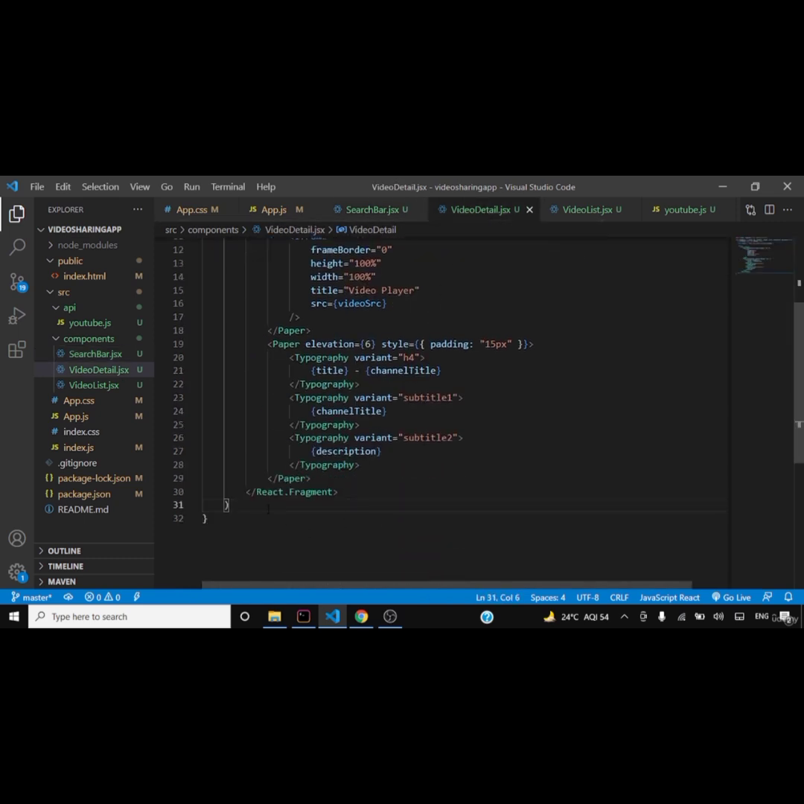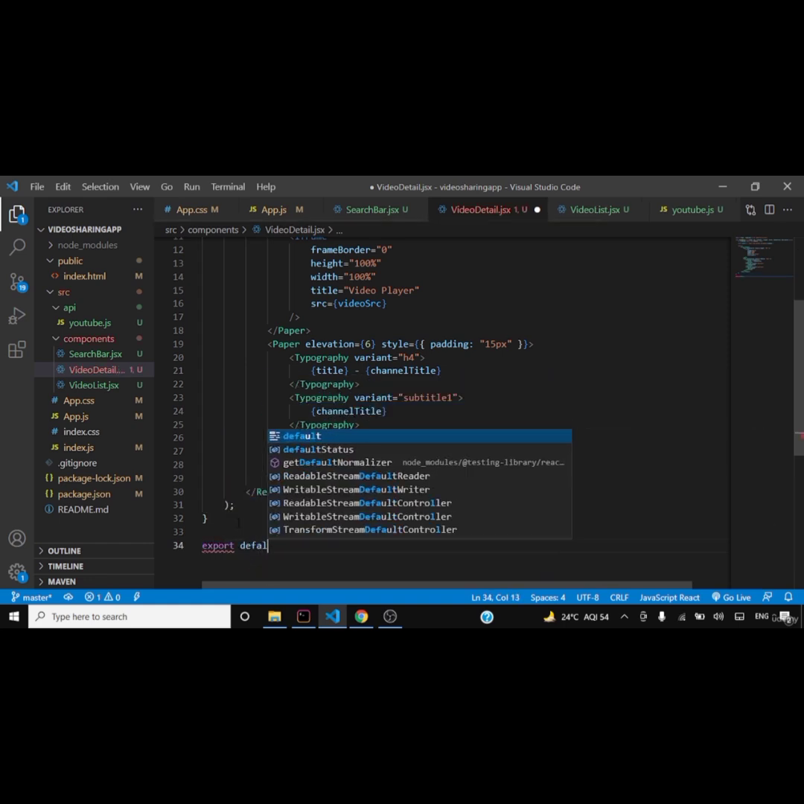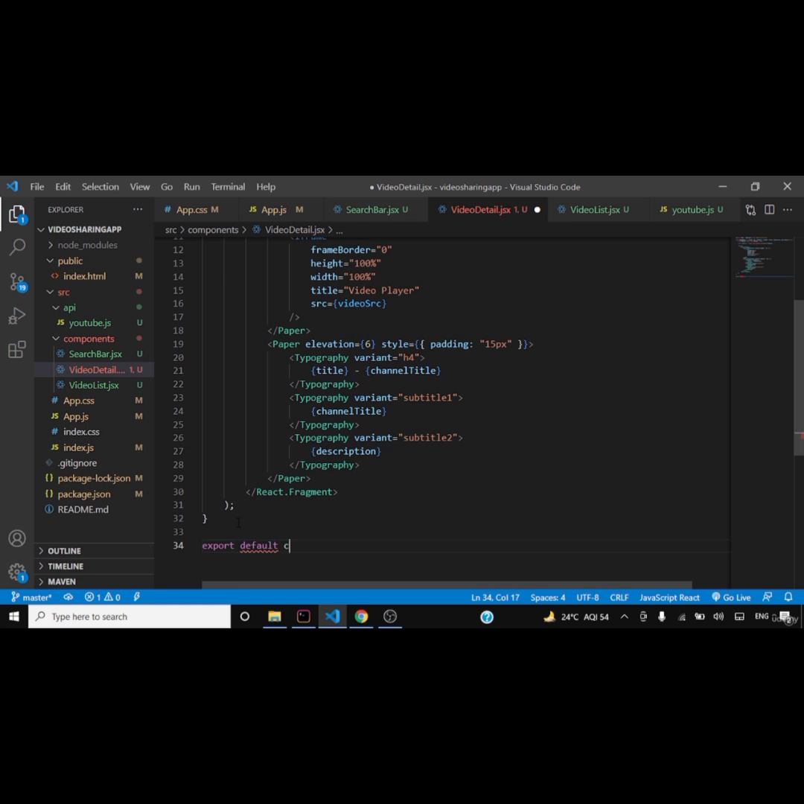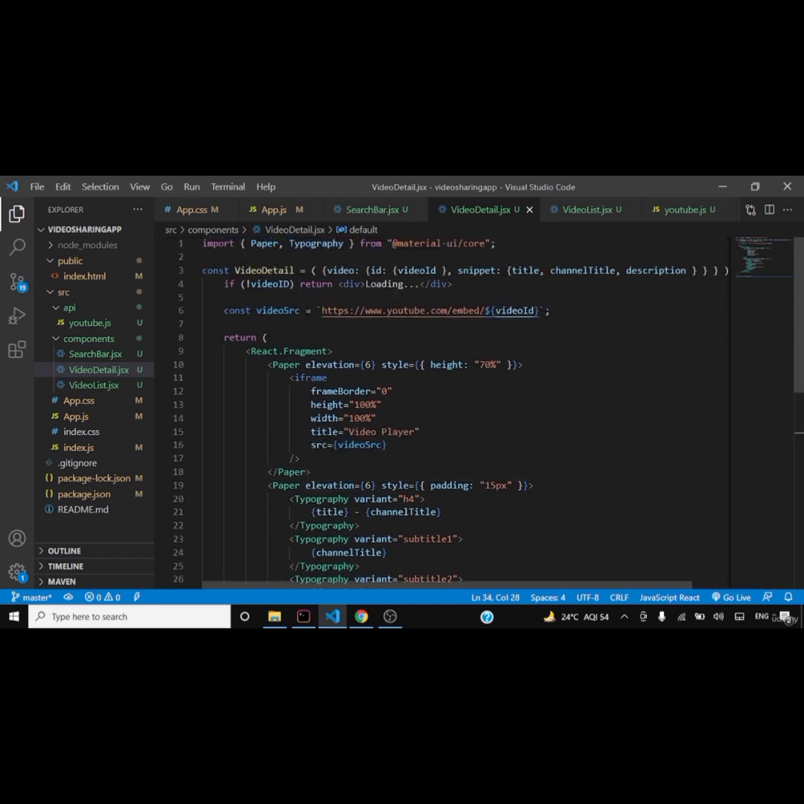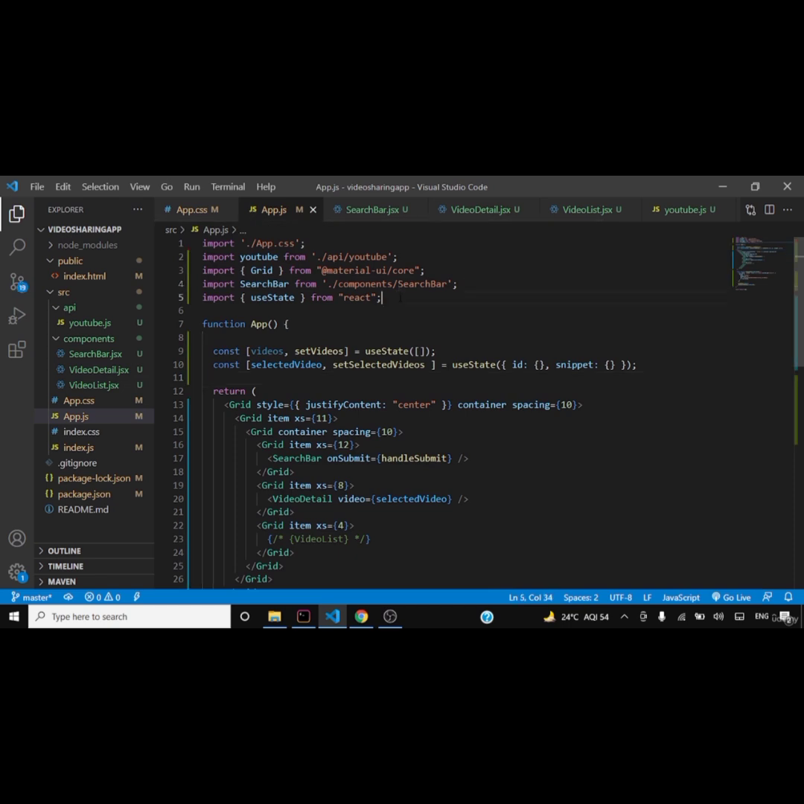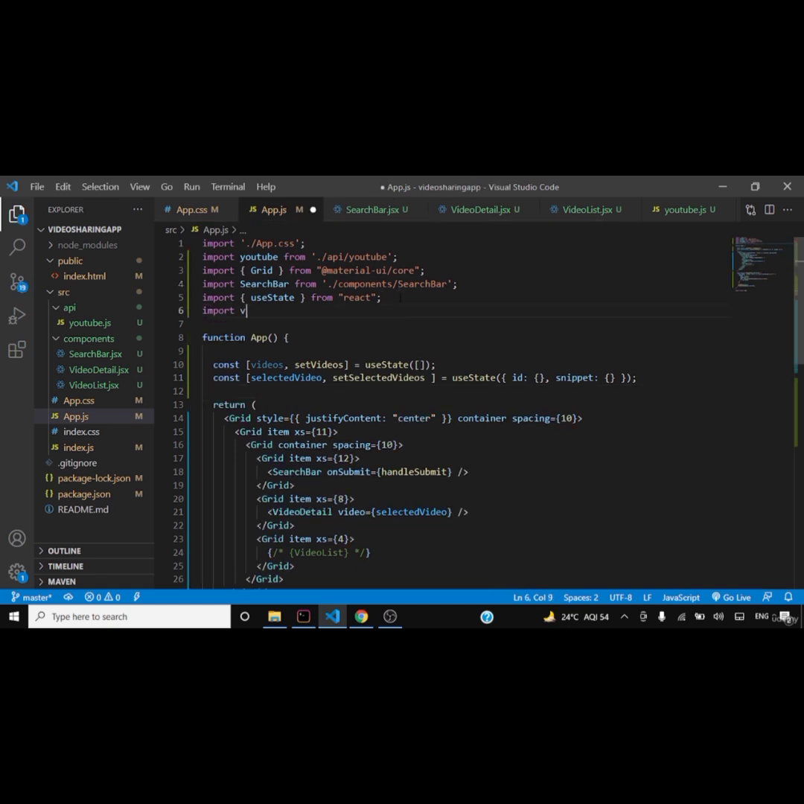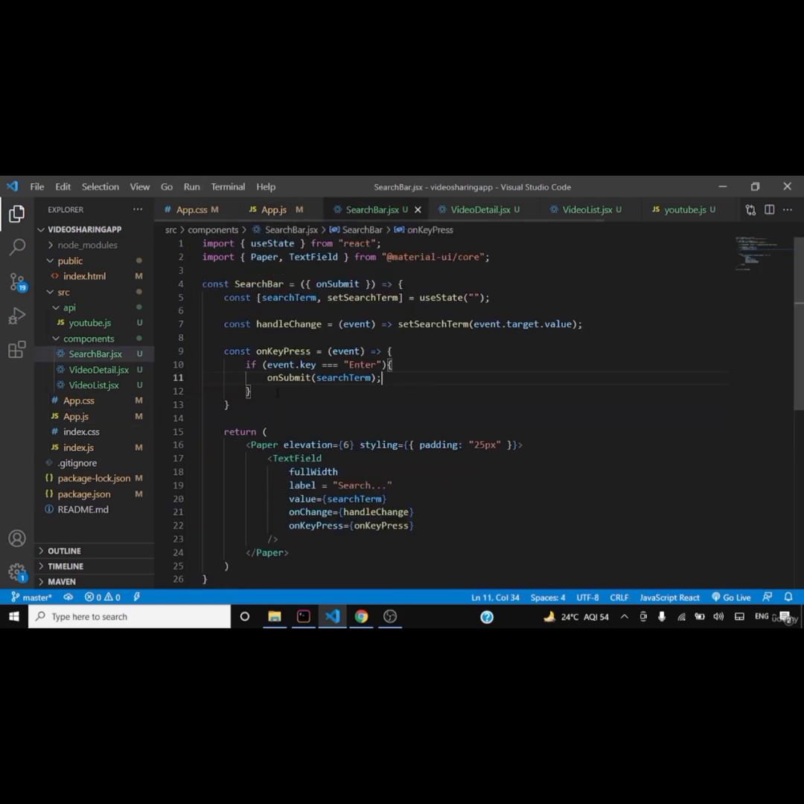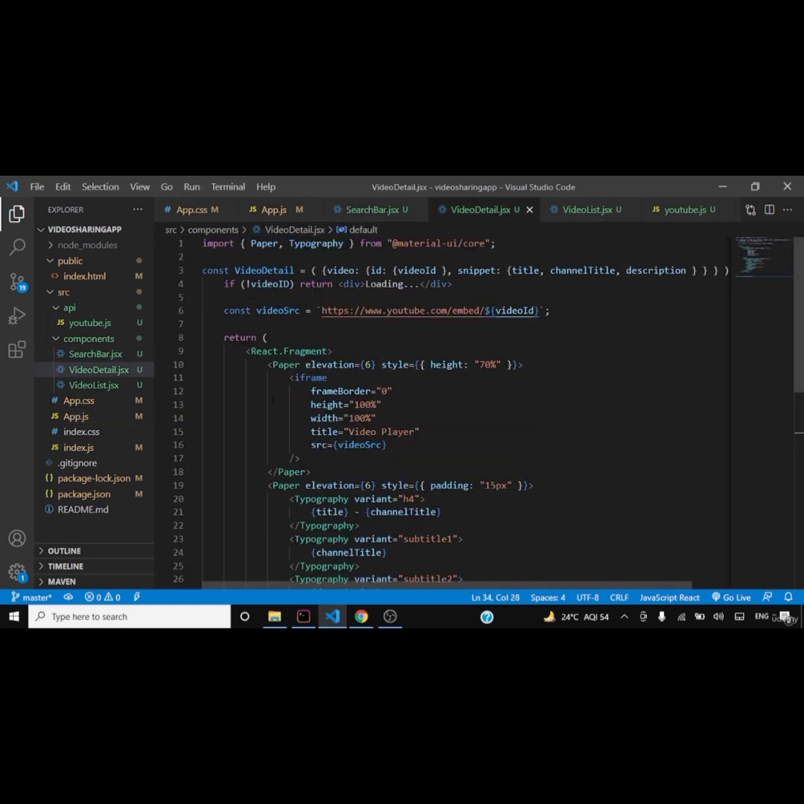So once this is done, now we'll export it. Export default video detail. So once this is done, now we have to import it in app.js. Import video detail. Yeah, that's done. Okay, so constant video detail.